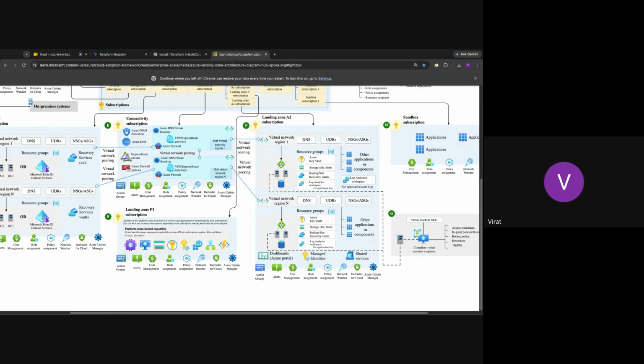But if we have an IaC, infrastructure as code tool available with us, we will just change a single line and push that change. All the 10,000 machines will be changed automatically.